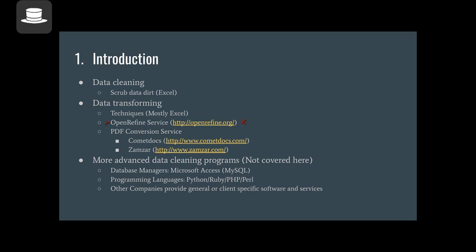And when it comes to the PDF conversion service that I referred to in the earlier slide, there are two services, and you can download those from these links. One is Comet Docs, and the other one is Zamzar. And you can download these from these links.